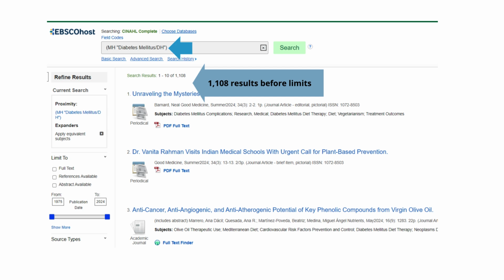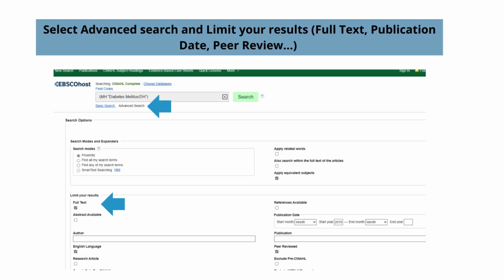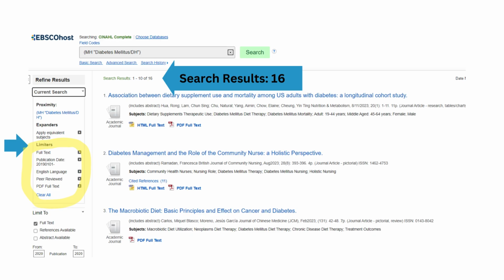The result is over 1,000 resources, and that is because I haven't applied any limits to my search. So I select Advanced Search, and I limit my results by full text, publication date, and peer review. By limiting my results, it narrowed it down to 16 resources. You can see the limits in the left-hand side.